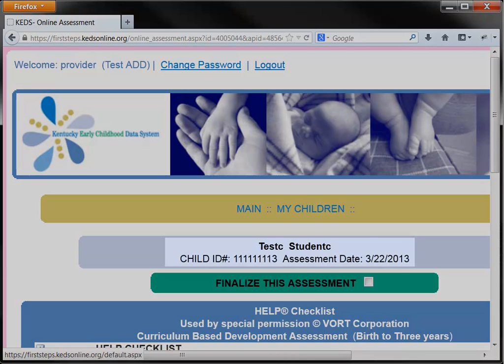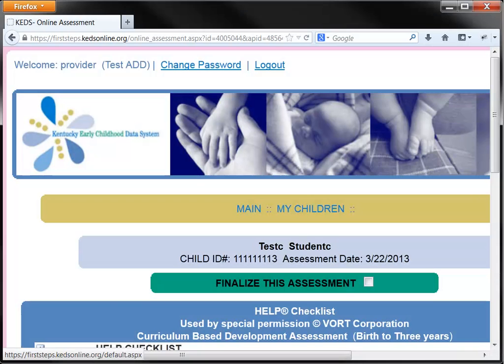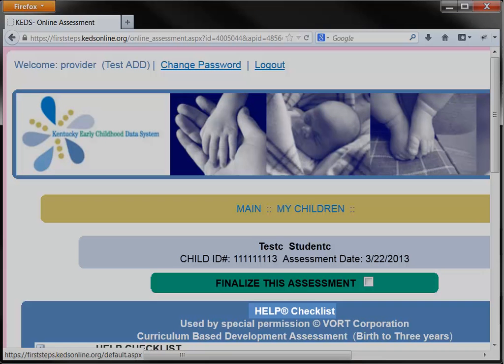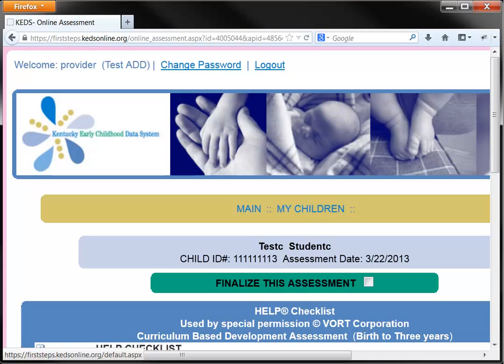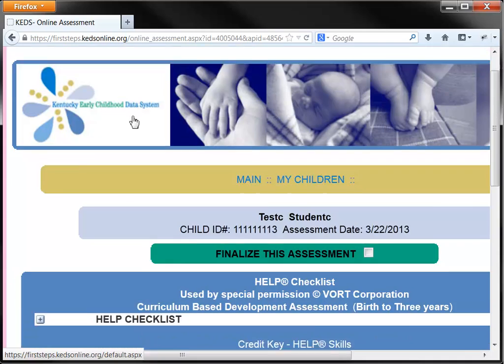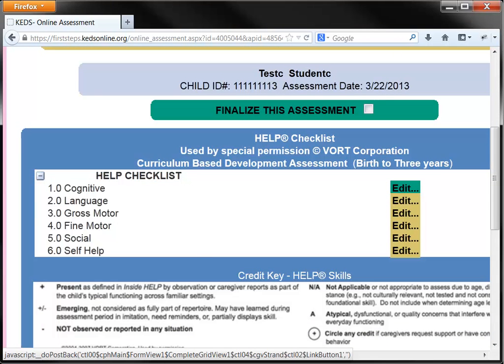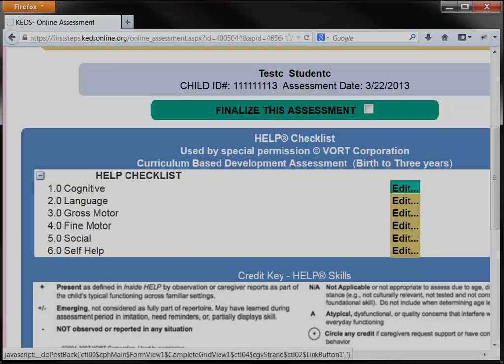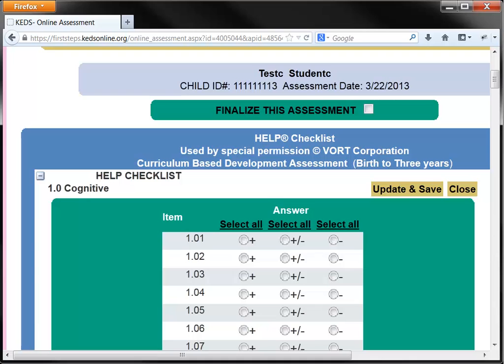The child's name, ID, and assessment date appear at the top of the screen for reference. In this example, we are using the help checklist. However, data entry for all tools is very similar. Click on the plus sign beside the help checklist and then edit beside each domain to view a list of the items. You will see a list of all items for that domain in the same order they appear in the protocol. Also, the answers listed are all of the publisher-approved scoring options.